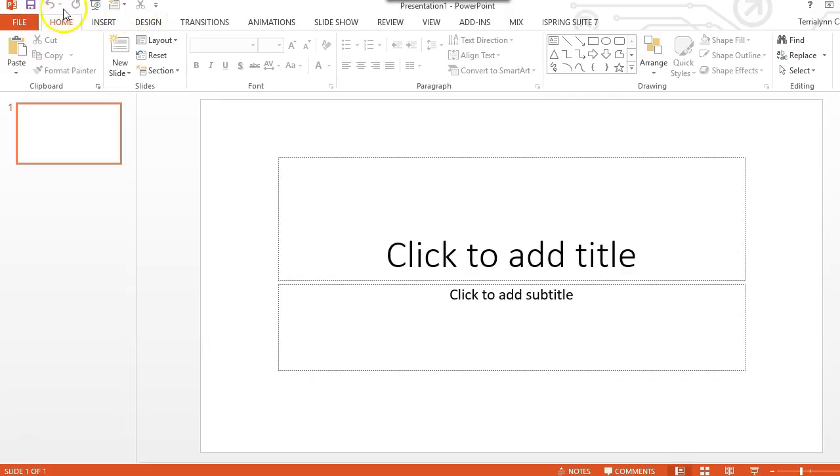Alright, and this is really great to have because you have quick access to it. You don't have to go to home or insert to look for new slide or to cut something, to remove it and place it somewhere else. You don't have to go to home to find it. It's right here in your quick access toolbar where you can have quick access to it. So that's what's so unique about the quick access toolbar.